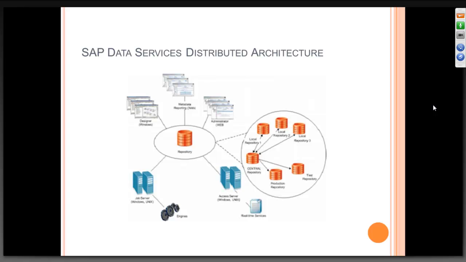Whereas on the other side, the production repository and test repository are required when you move a job from your development environment into a test environment for QA people, followed by the production environment, which is the actual place where the job is going to be scheduled to run. So in the next few slides, we are going to talk about each and every component of it.